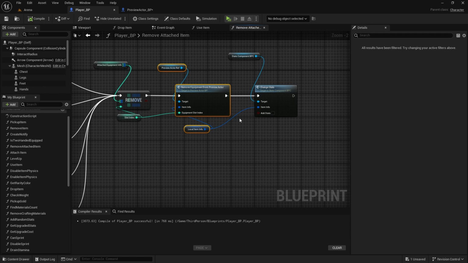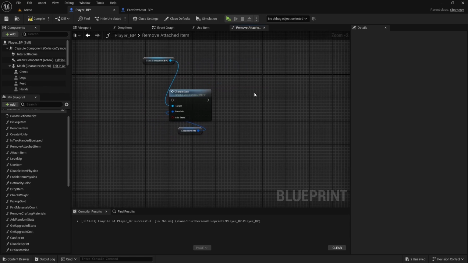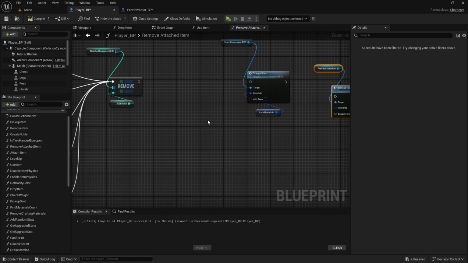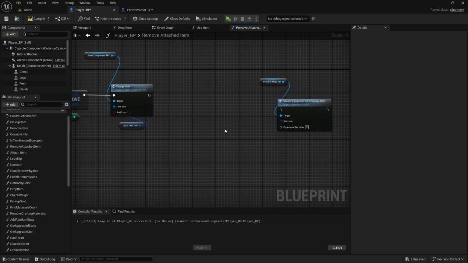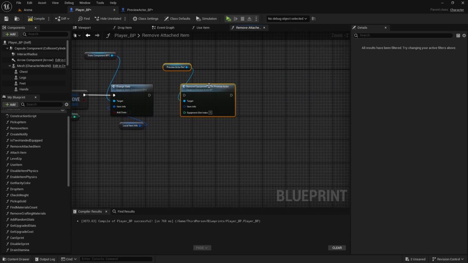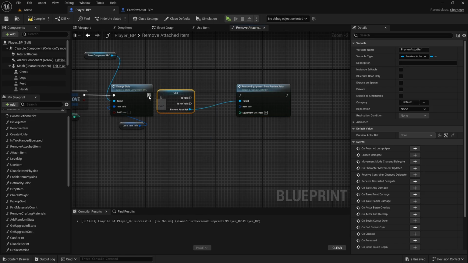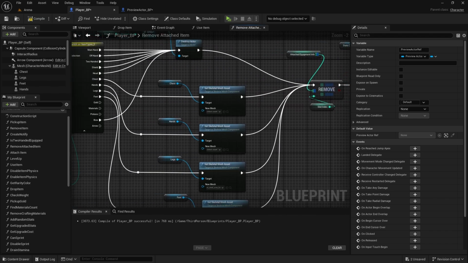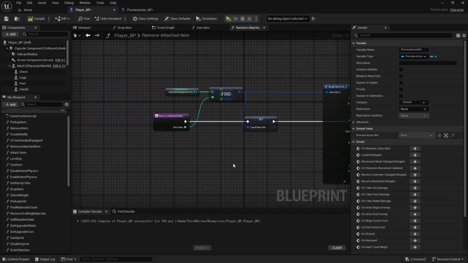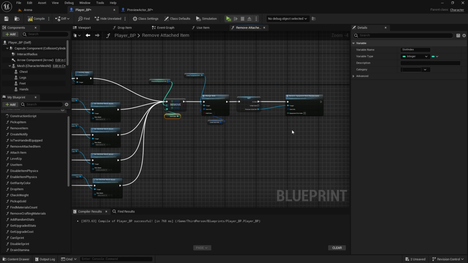So what we can do is disconnect this, connect it here, Control X, and paste it in the back. Connect this back on. Don't forget to have this local info connected. And then here we're going to convert this to a validated get, and we're going to check if it's valid. And if it's valid, we'll remove equipment from preview actor. Index is the slot index that we have here.